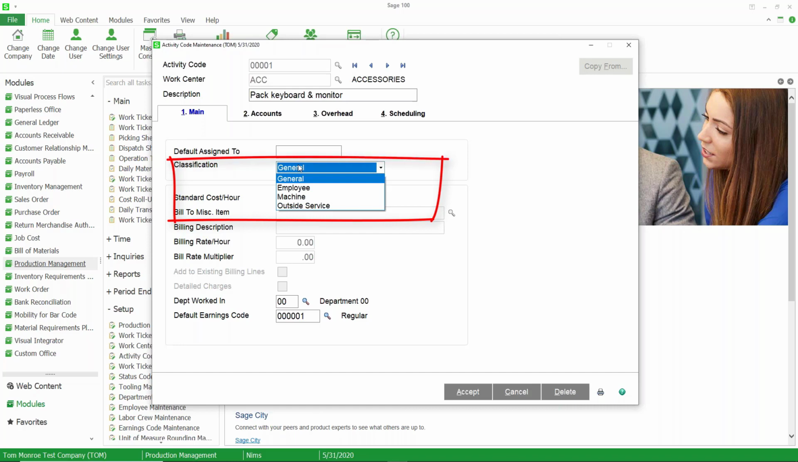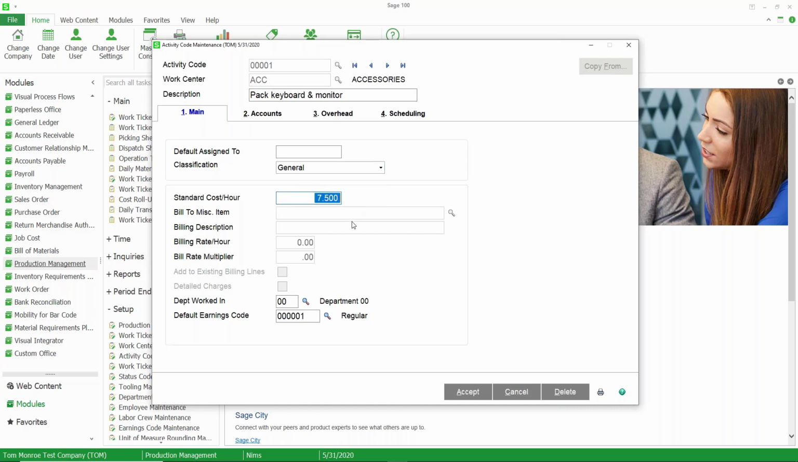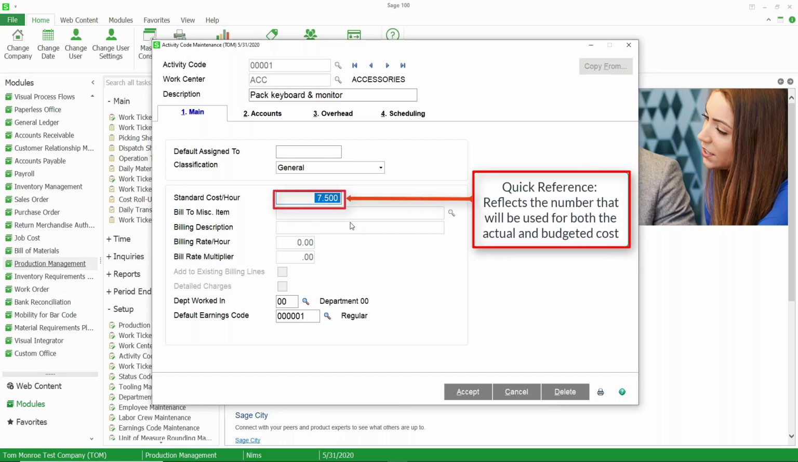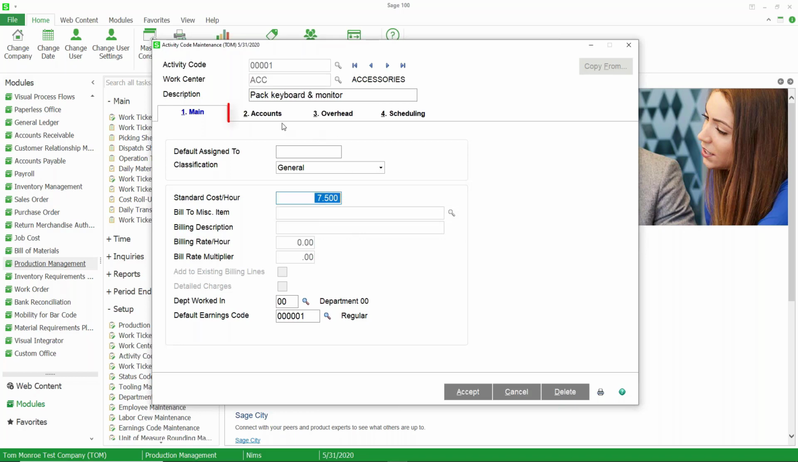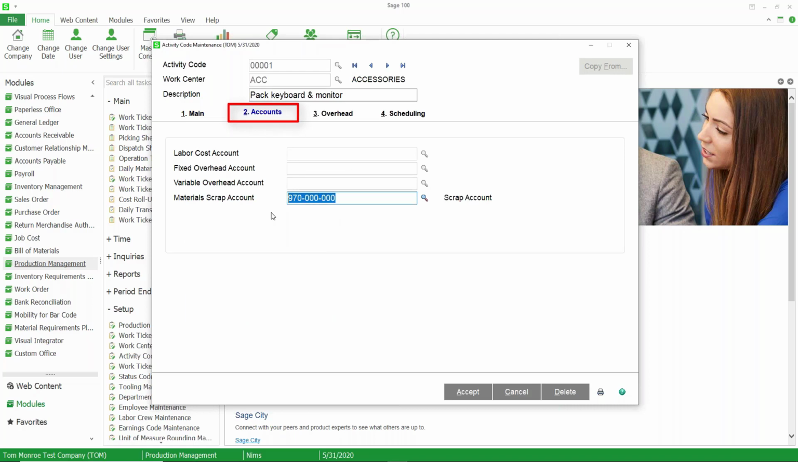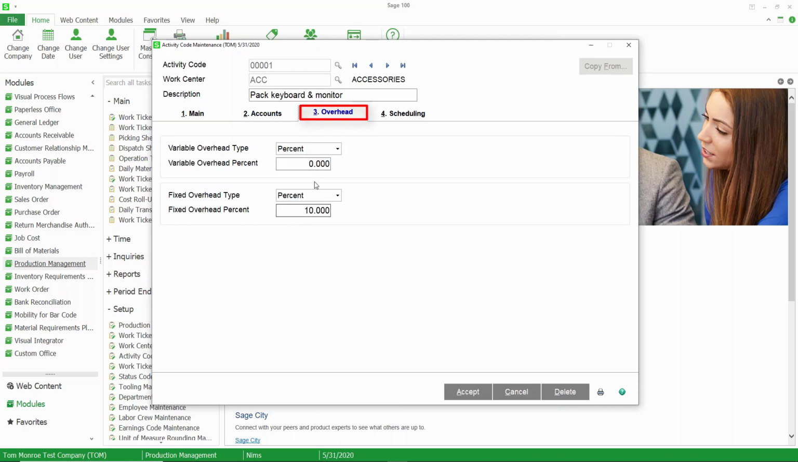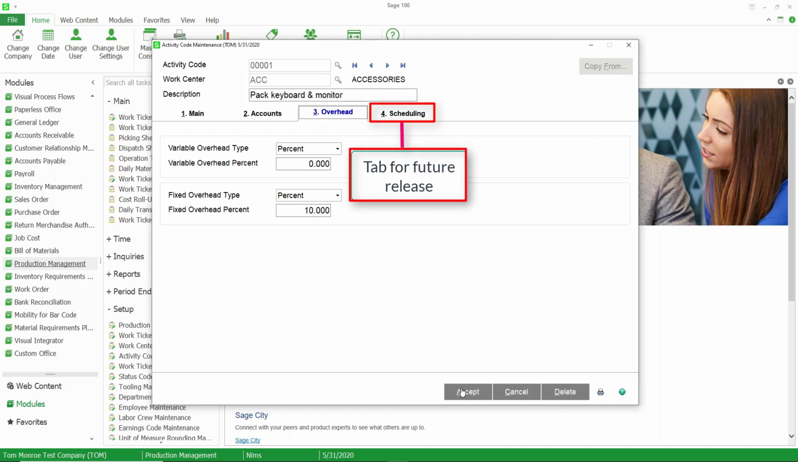And you can give it a classification. It's either a general, or it's an employee, it's a machine, it's an outside service if you want to. But notice the standard cost per hour. So once again, if you decide to post the cost based on the activity code instead of the employee, this is the rate that will be used for the actual cost. This is also the rate that's going to be used for the budgeted cost for labor. There's only one account we can do here, material scrap account. We have some options for overhead, fixed and variable, and the scheduling tab is a future option.